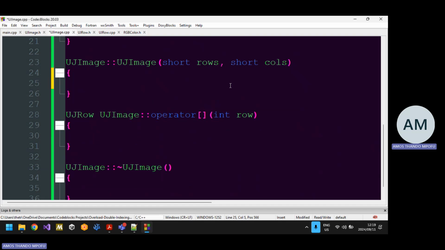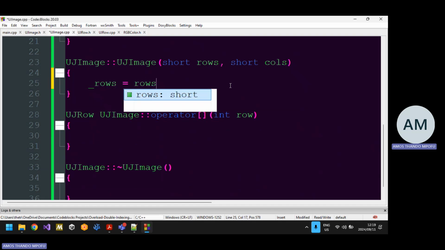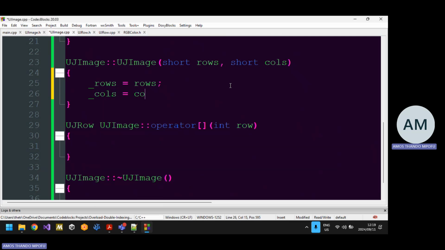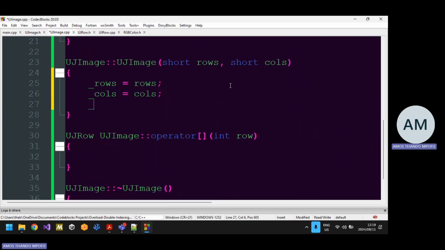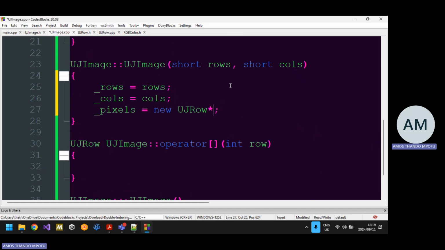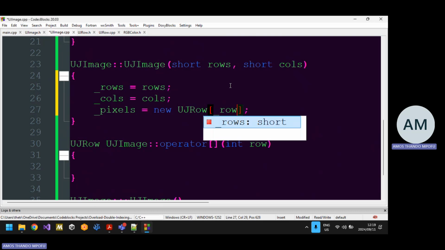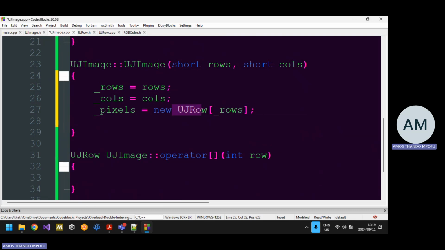And now we can initialize our image. Underscore rows is equal to rows, underscore cols is equal to cols, and then underscore pixels. This is the tricky part. Underscore pixels is equal to new UJ row, because at each pixel it's a UJ row. Remember it's a UJ row pointer, meaning it's an address to a UJ row. When you allocate, you need to replace that pointer with square brackets to provide the size for that dimension. So I'm going to provide the size here, which is the number of rows, because UJ row stores the number of rows.